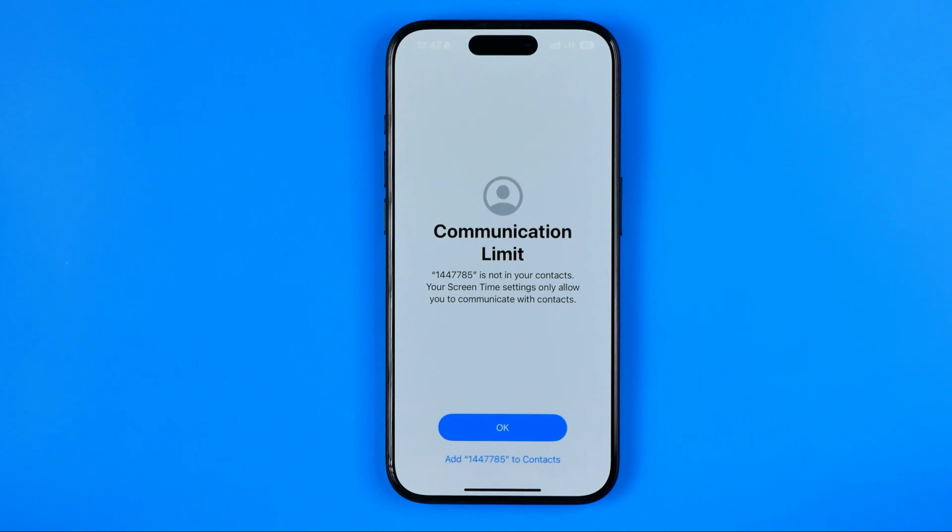In this video, I'm going to show you how you can easily turn off communication limit for phone calls on your iPhone. Be sure to watch the video to the very end so you don't make any mistakes.